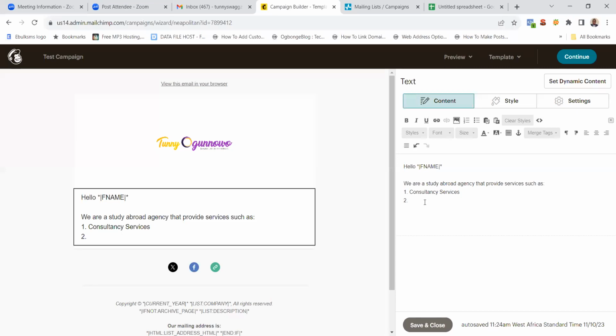What other services do we have? This application.